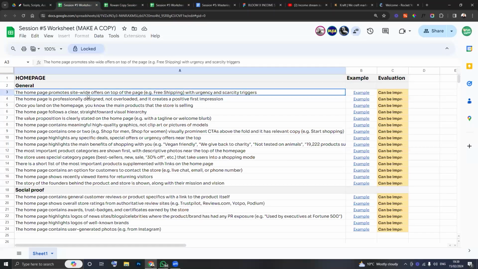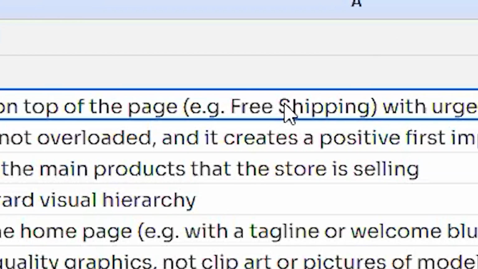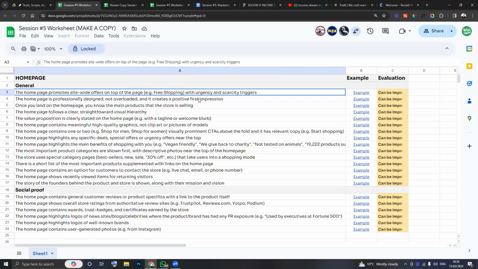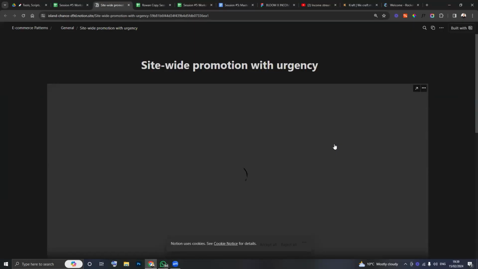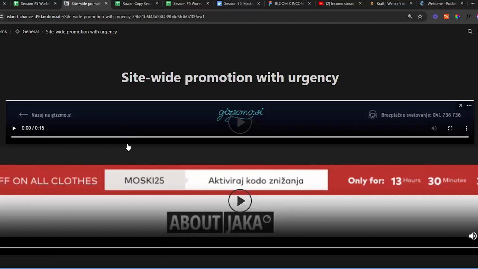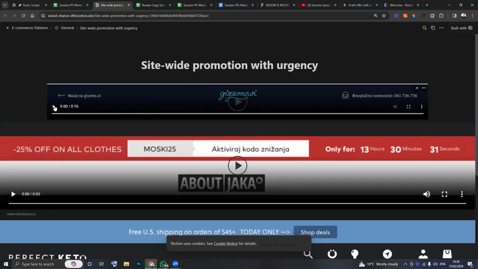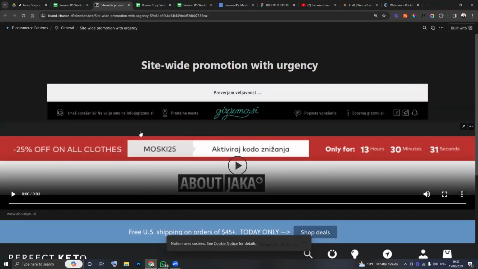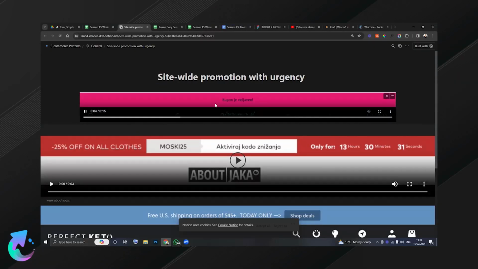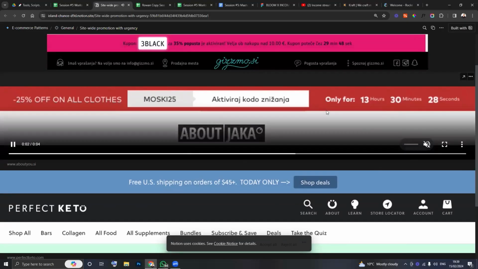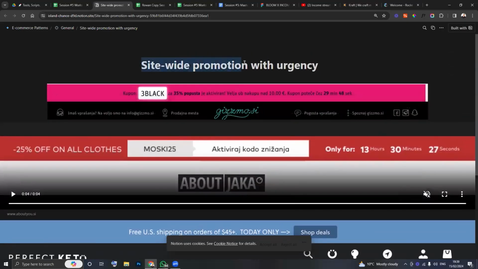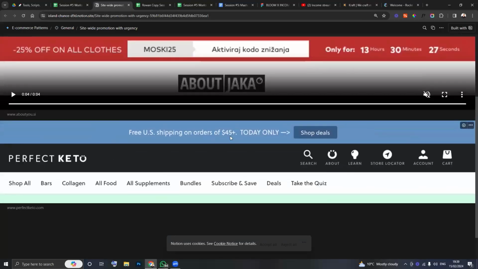The homepage promotes site-wide offers on the top of the page. For example, free shipping with urgency and scarcity triggers. So if you click on example, let's have a look at a couple of examples. We can see we've got these examples here of site-wide promotions with urgency. So in the top example, we actually have an animation that comes in, and it's kind of a coupon unlock. Okay, so we've got the site-wide promotion, which is basically this bar that sits at the top of your page.